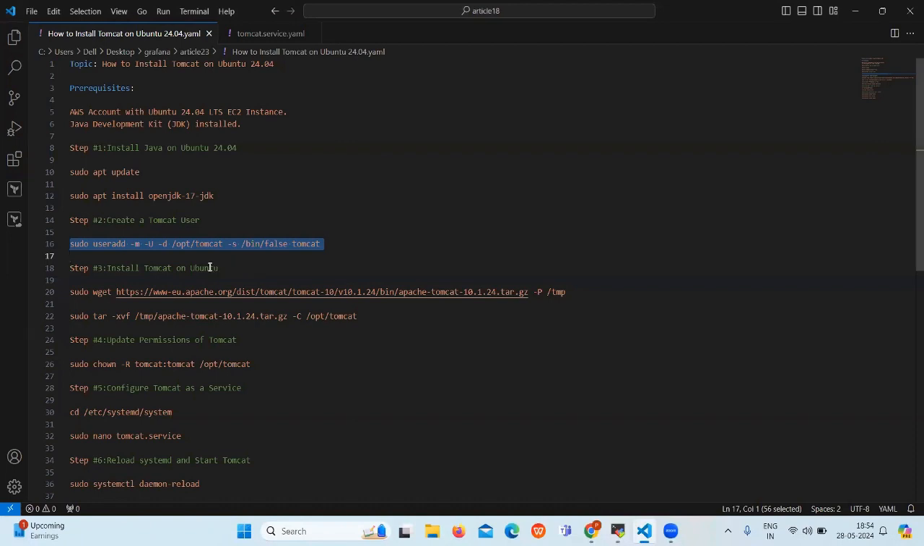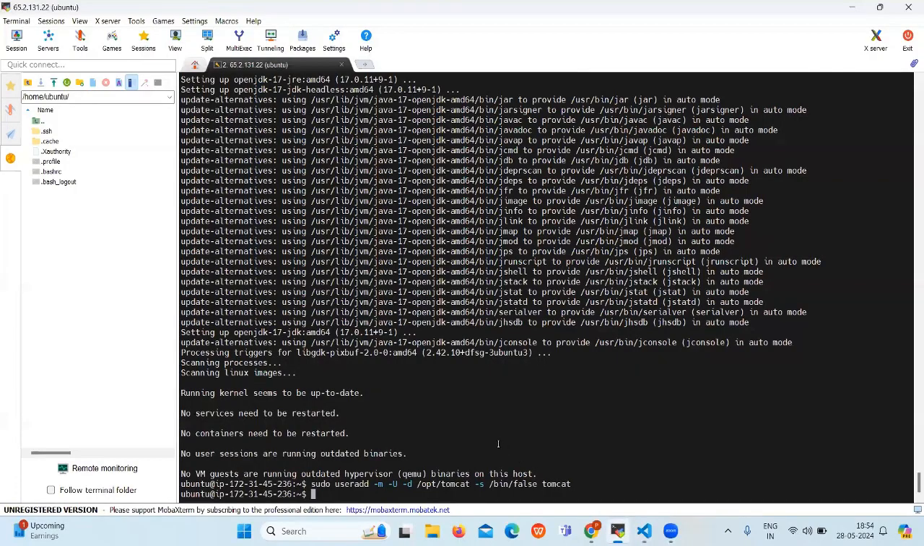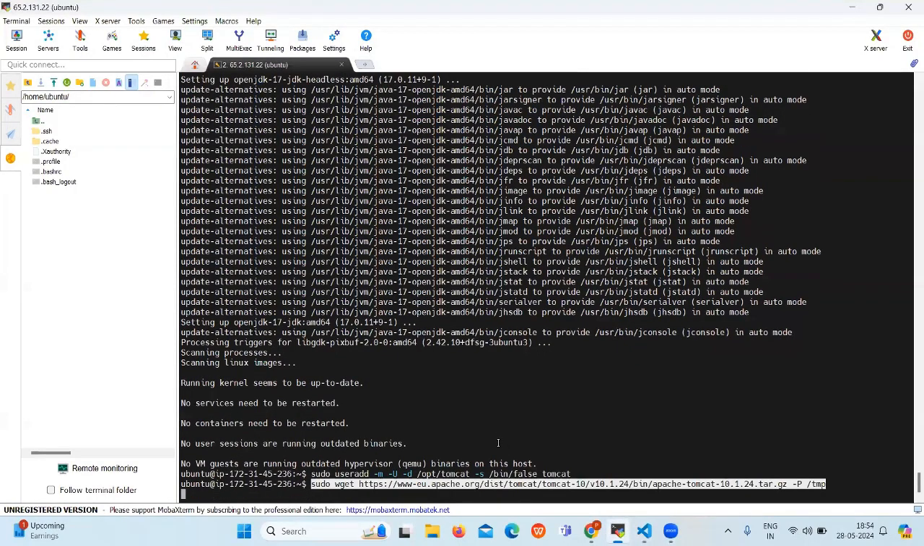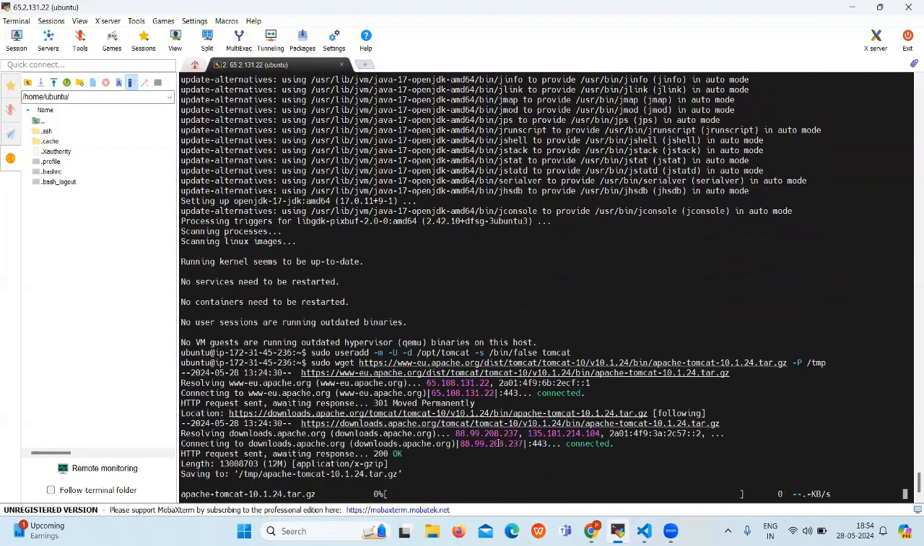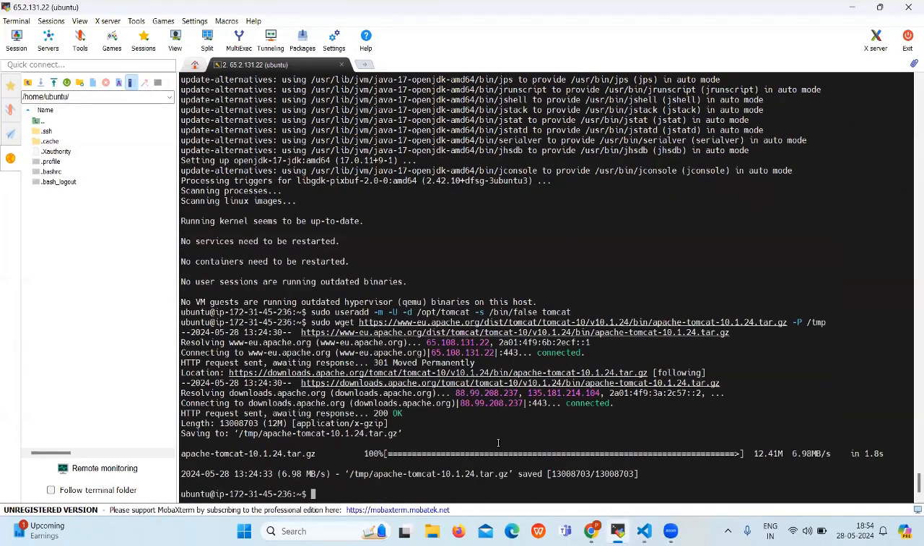So our next step is to install Tomcat on Ubuntu. We will install the latest version, which is 10.1.24 of Tomcat. So let's copy this command. We will download the tar file. Now our download is complete.